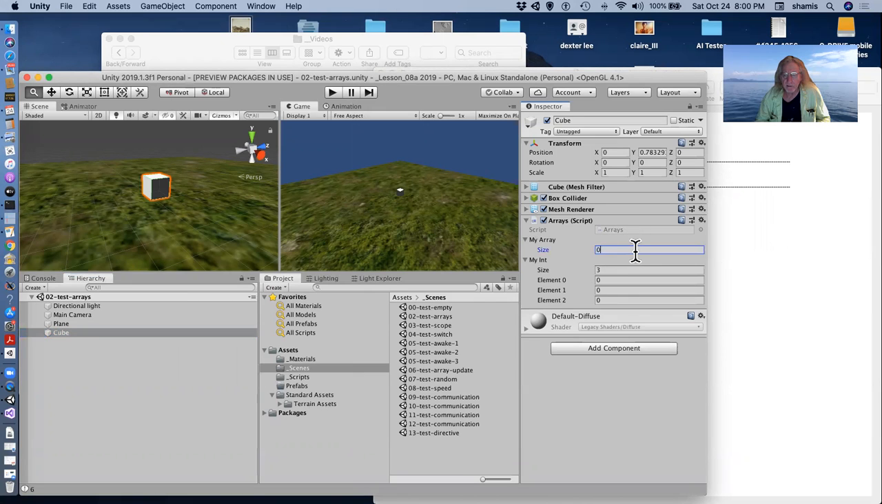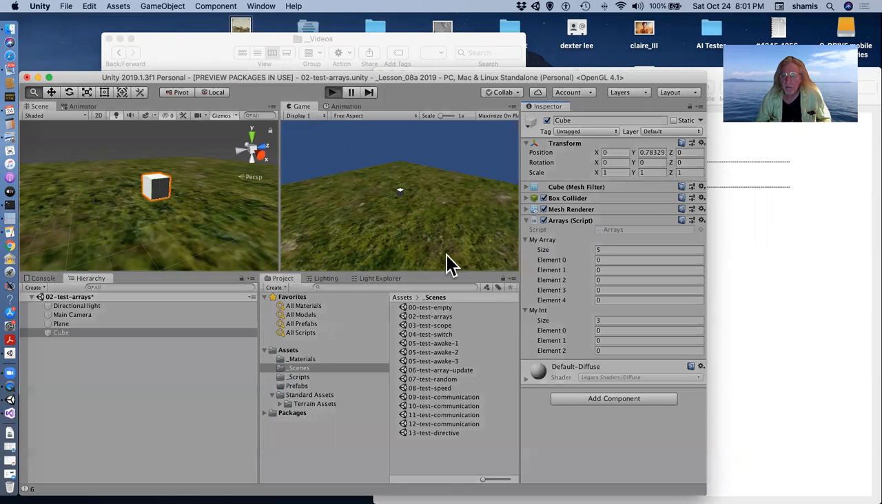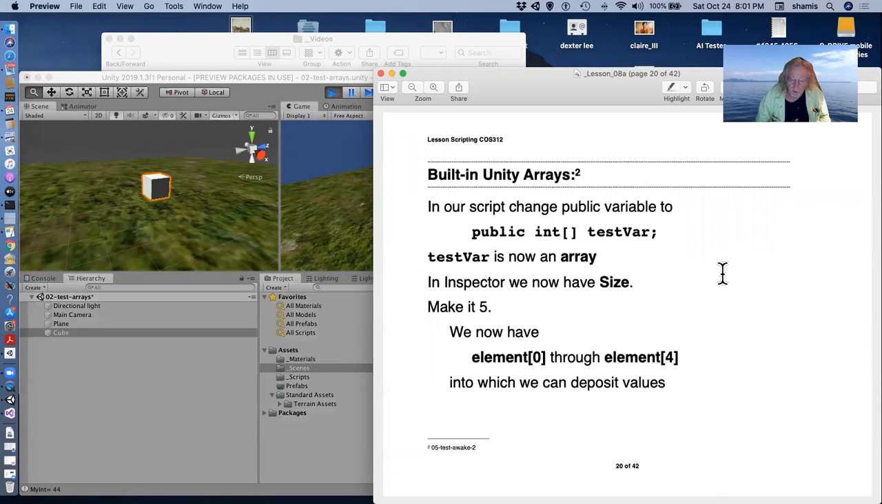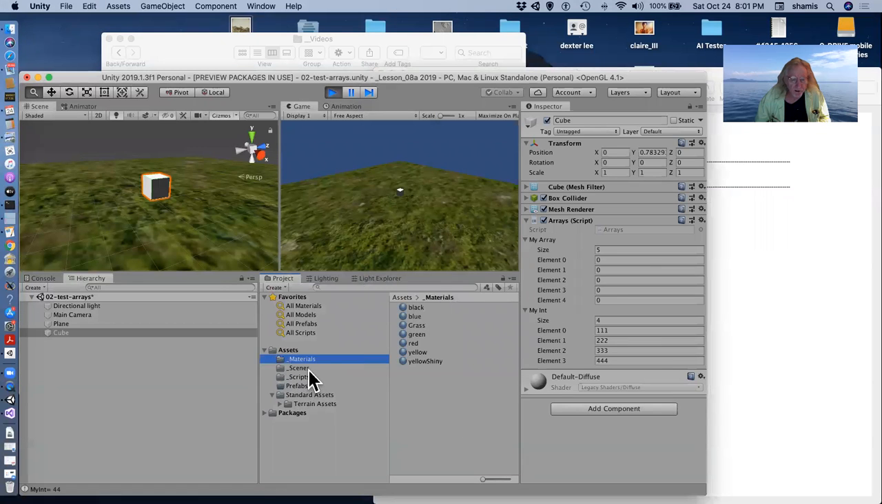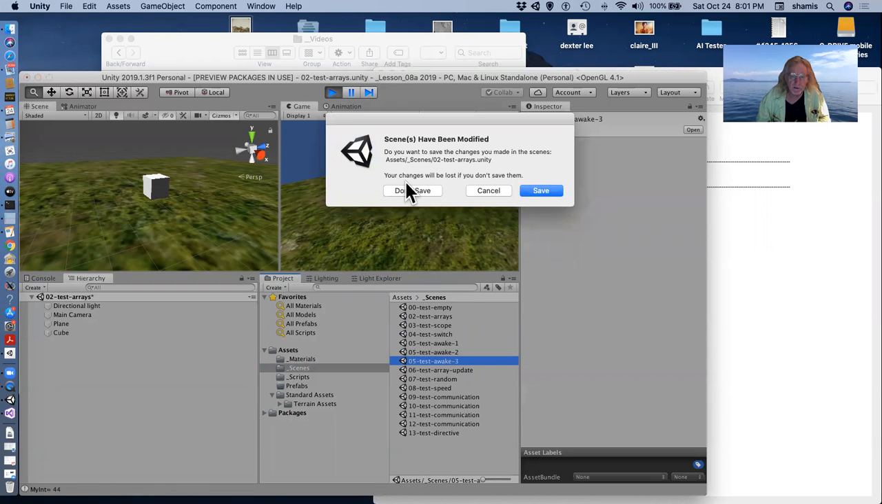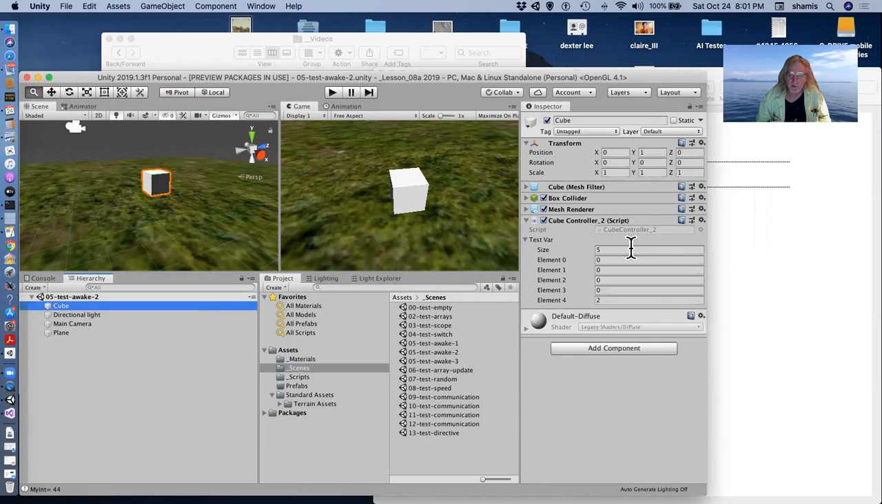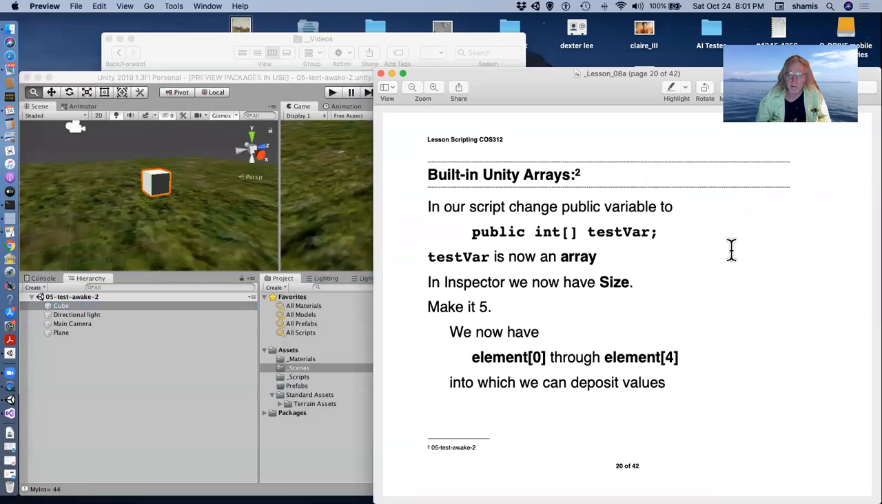And I can add to this how big I want this array to be. If I say 5, my array now has 5 slots in it, and if I run this, I'm not sure what will happen. It loaded a bunch of integers into my int. Oh, this is an awake 2, I'm sorry. Awake 2. So now the cube here, here's test var, has 5 items in it. And we now have elements 0 through 4.